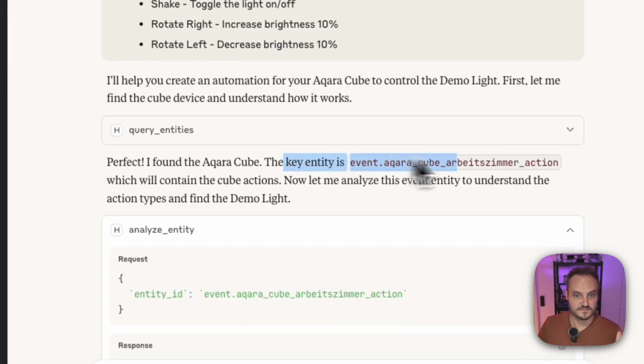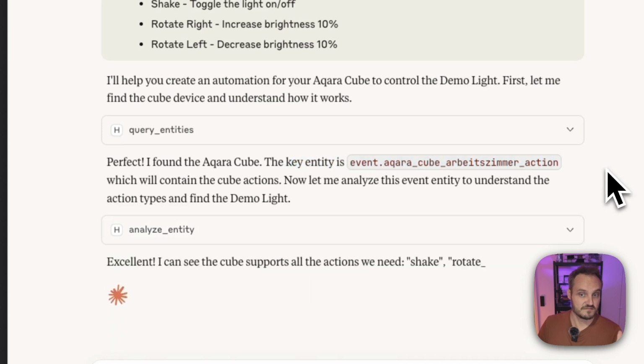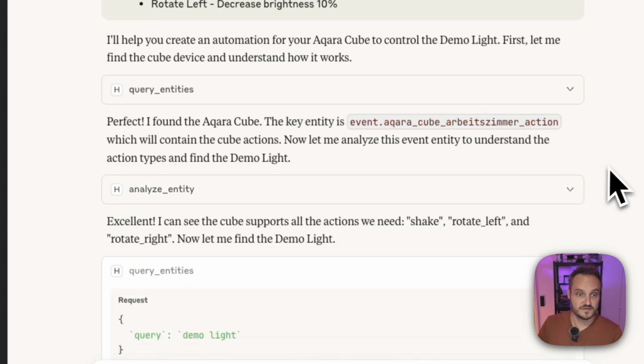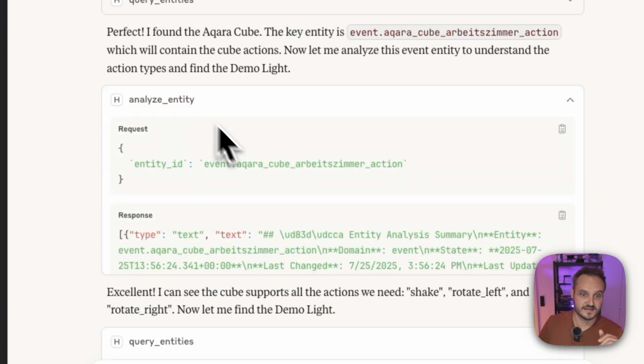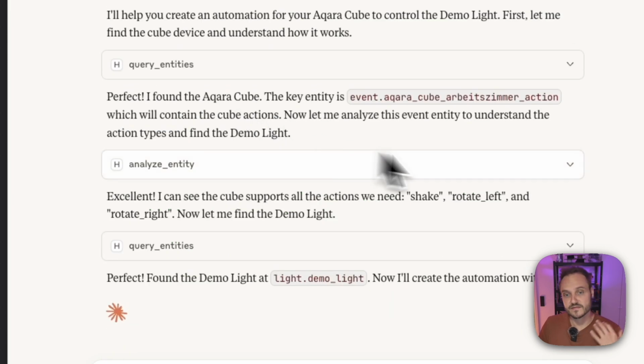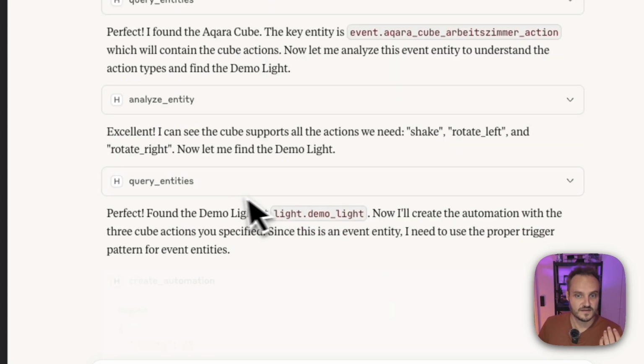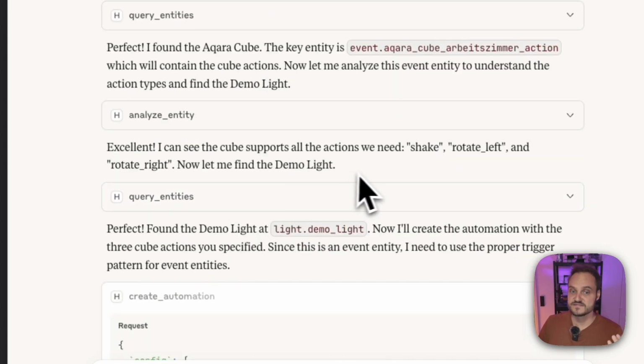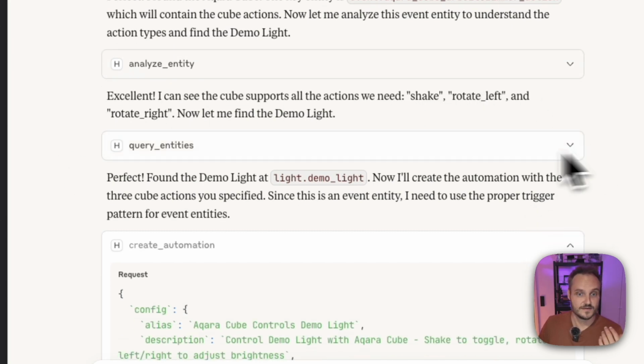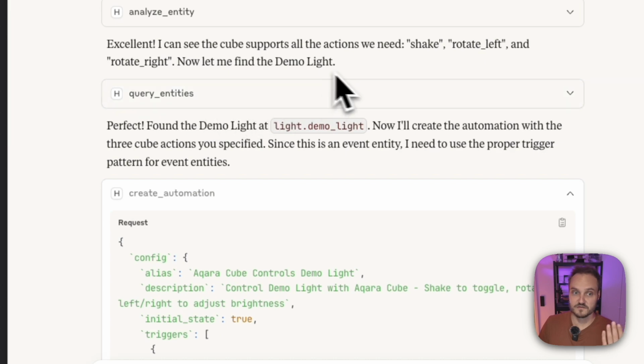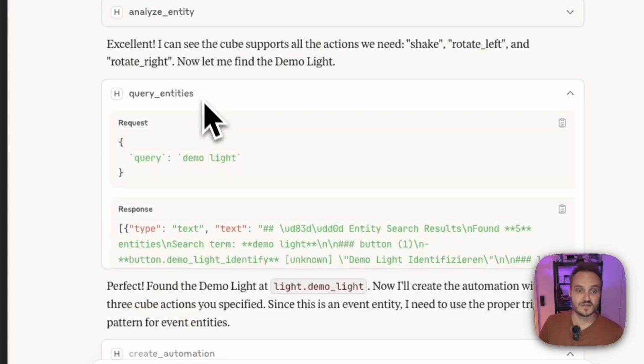And you see, he also found that there is an event action property he could use. Now he's analyzing the entity to get even more information. Then he found the information it needs for how to get the shake event, the rotate left, rotate right. And after that, you see it's trying to figure out what the heck is the demo light.